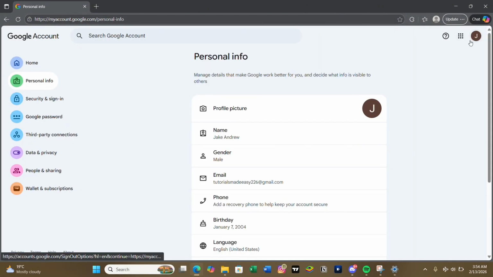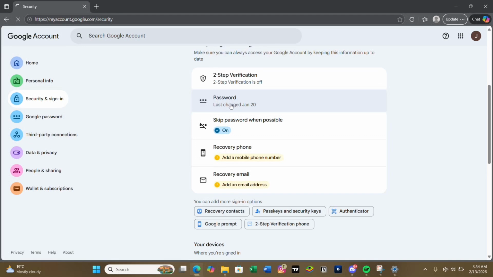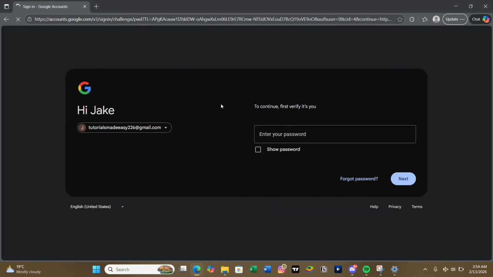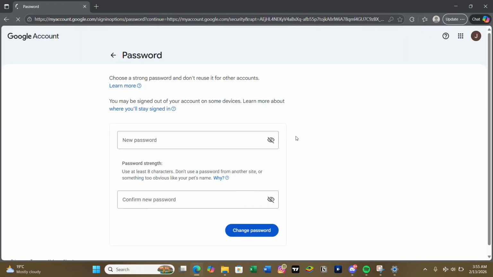So from here, you're then gonna have to make sure you're signed into the Google account that you want to update. Then next, simply click on Security. Then select Password. So you may need to enter your current password to verify your identity. Now simply type in your new password, confirm it and click Change Password.